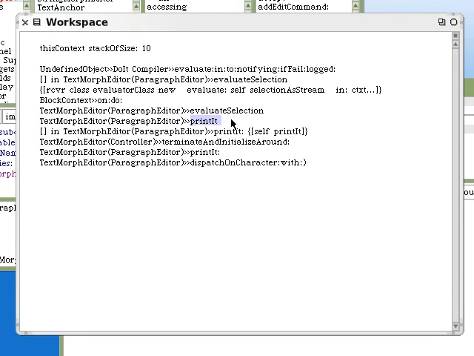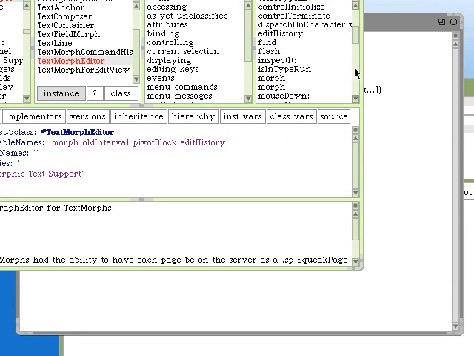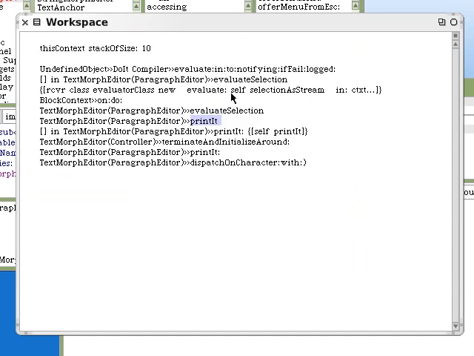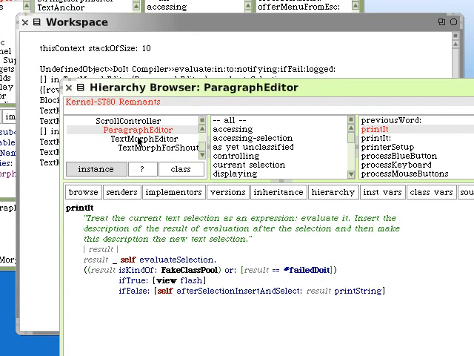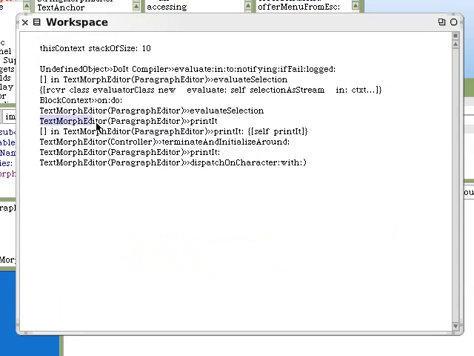Text Morph Editor printed is a complete message. And if we go to Text Morph Editor and look for printed, we will not find it. And it tells us that because in brackets it says Paragraph Editor, which is a superclass of Text Morph Editor. And there we will find printed. So Text Morph Editor printed is a complete message. There's the receiver. There's the message.